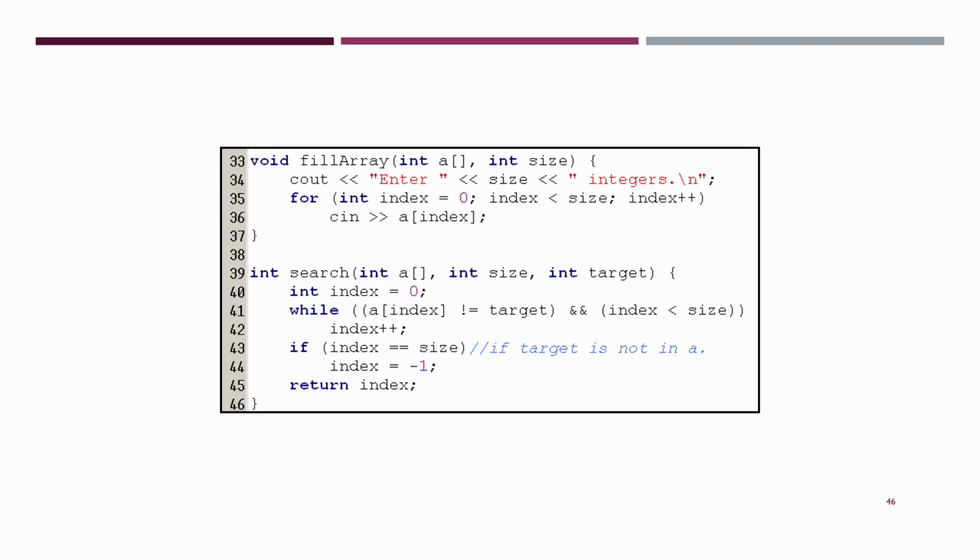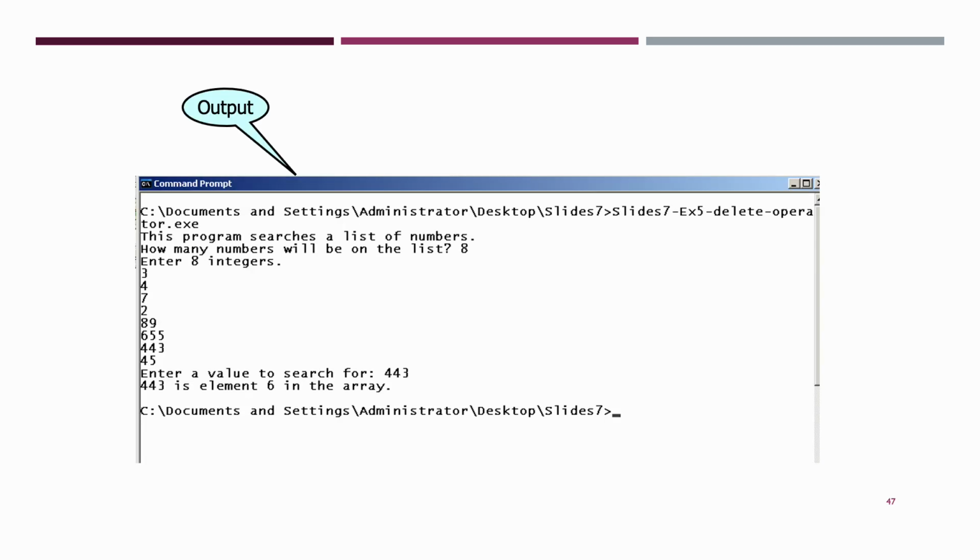Now these are the two functions, fillArray and search. You can just look at those functions. The body inside the functions is just printing the prompt to enter the size and integers, and then it's storing them, and then here it is searching using a while loop and an if condition. And now this is the output.